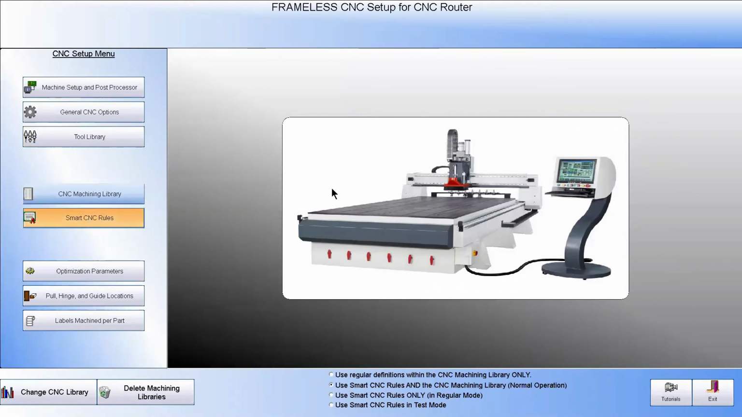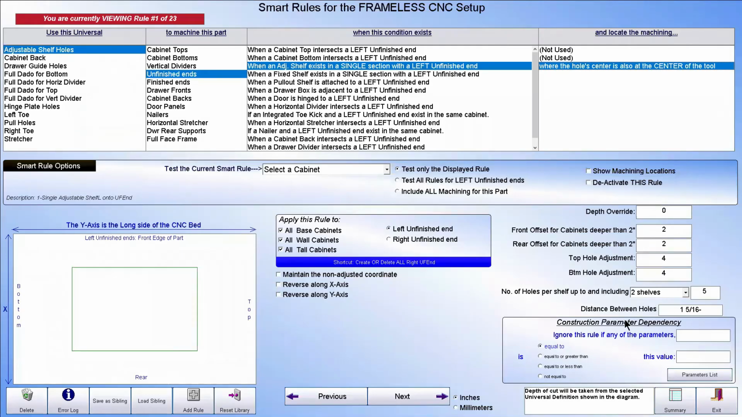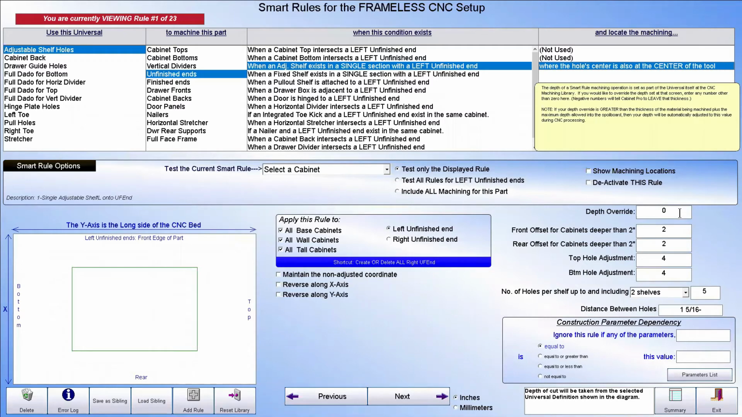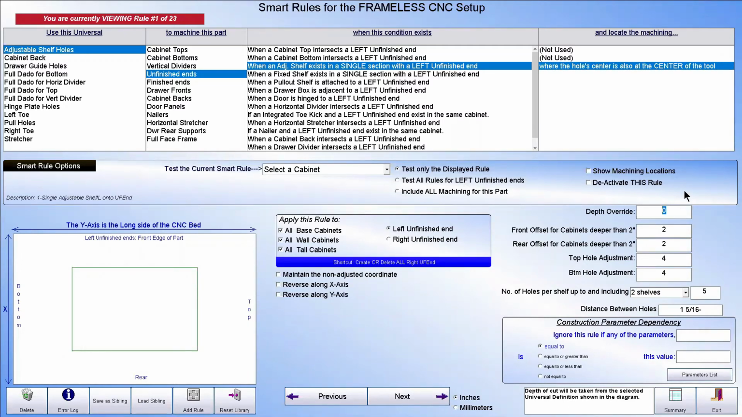Now, let's go to the smart rules again, because what we've done here is we made it so that you can have a depth override per smart rule. What we found was that the same universal that's made, and I'm assuming you know what a universal is. If you don't, interrupt me now, okay? Because I do want to explain that. But I'm assuming you know what a universal is. And that universal CNC operation is supposed to be able to be used by several smart rules.